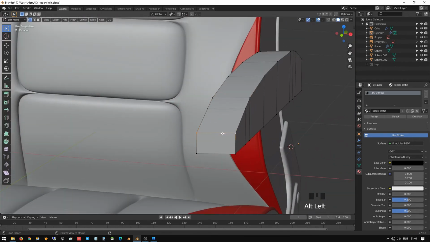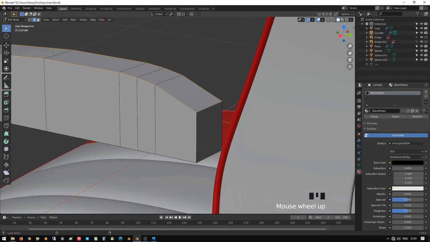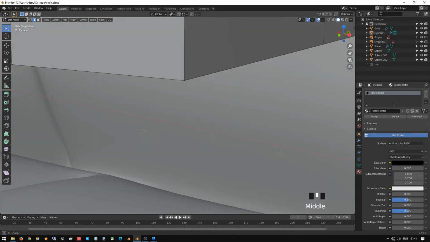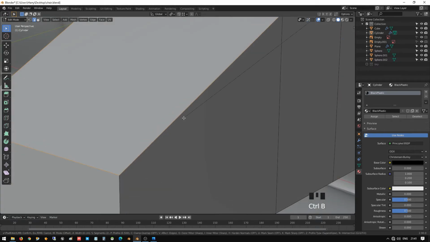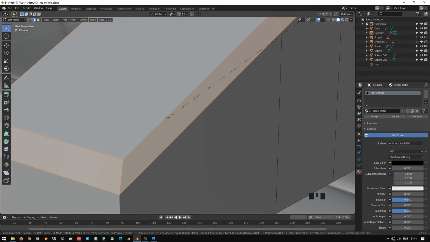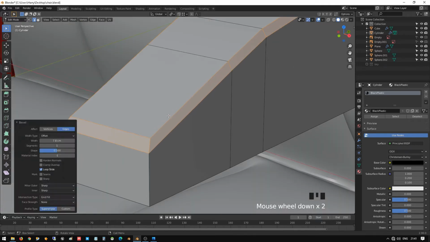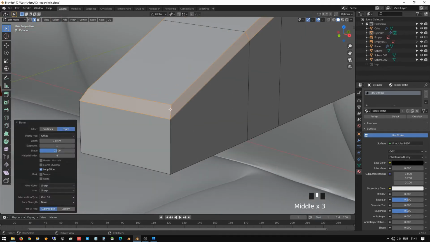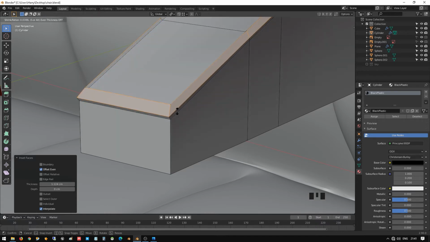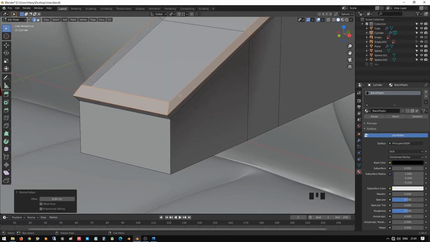And here select these edges, and this one, Control B to bevel, Control B to bevel, then I to insert, press Alt S. Okay.